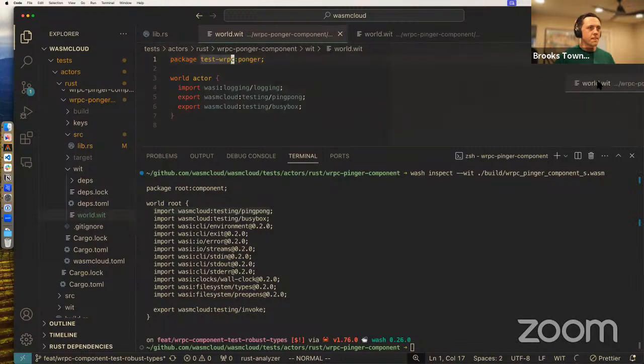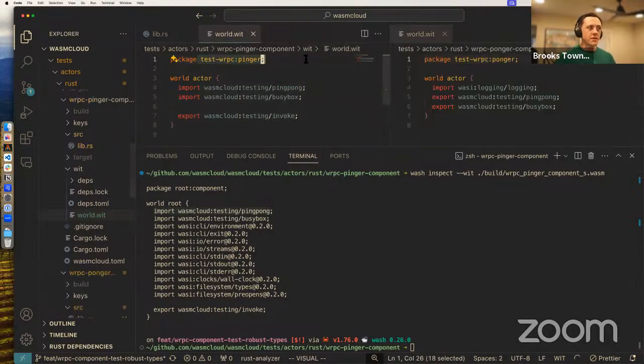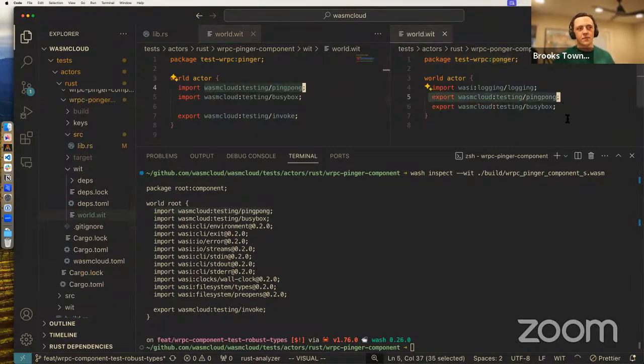Go over here. If you look at the pinger component, it has an import for wasmCloud testing ping pong. If you look at the ponger component, it has an export for wasmCloud testing ping pong. So it's the different ends of the function. And when you compose them together, you would link these functions together and then they would talk to each other.